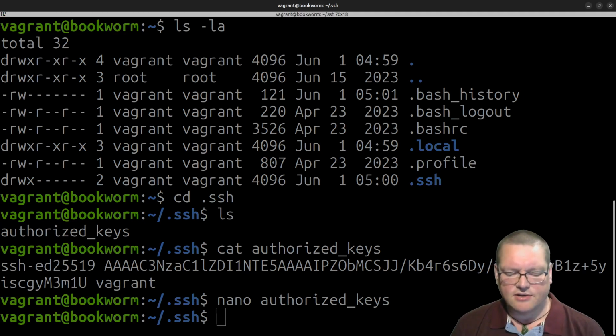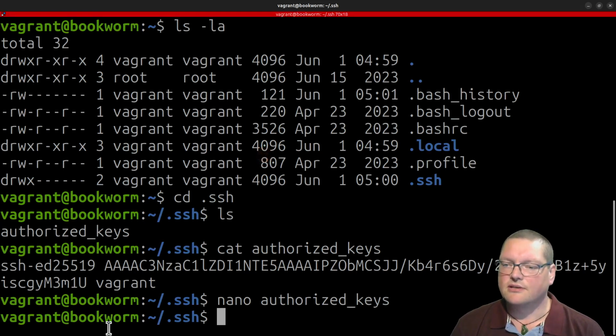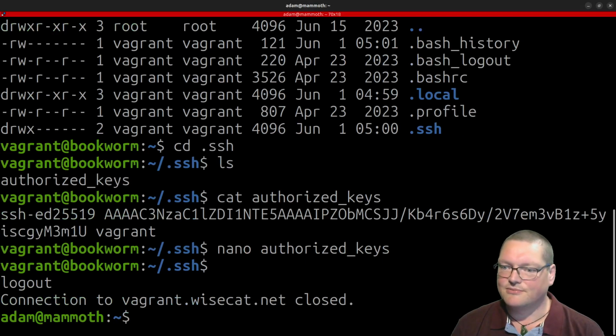And let's go back to our main machine. We're currently on bookworm, which is a Debian Vagrant machine, so that's just called bookworm. But let's go back to Mammoth. This is Adamant Mammoth. This is me. I'm on my home machine here.